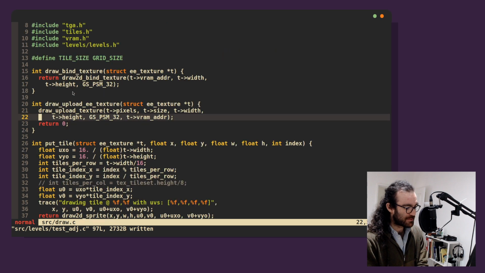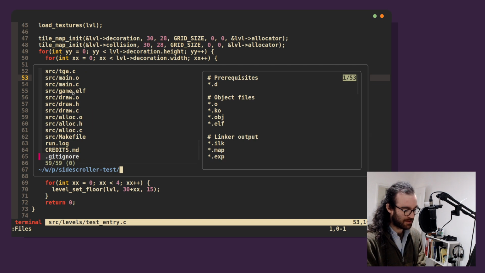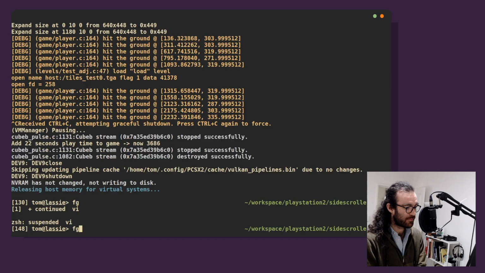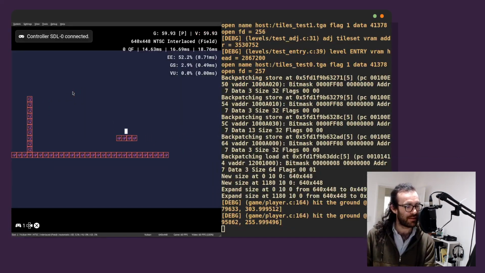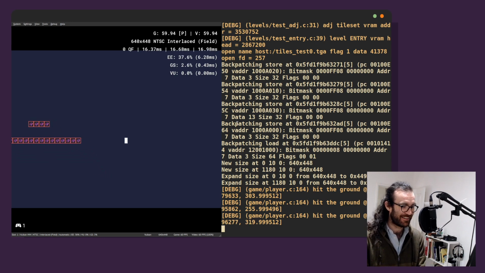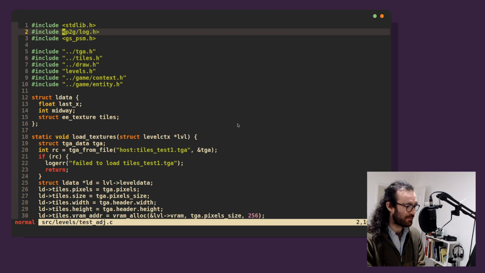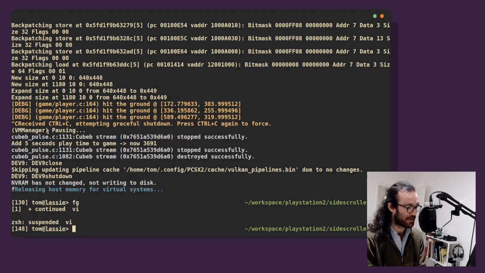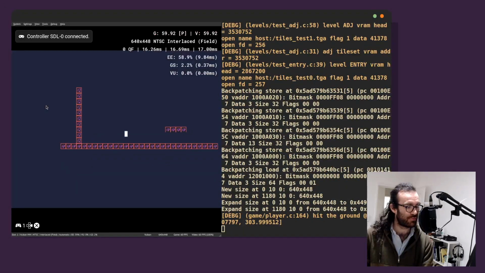Also, let's just stop doing this for a sec. Let's stop decorating. Test entry, test load. Let's just clean this up a little. Okay, this is better. So, okay, edge. If I come back in, for one thing, let's just draw this from garbage VRAM and see what it looks like, because we could end up drawing.